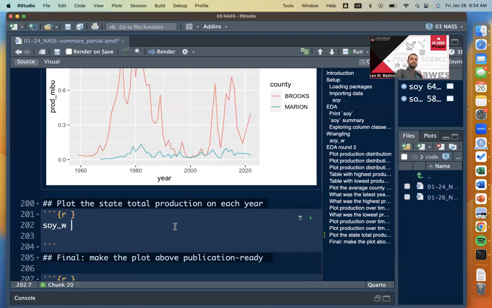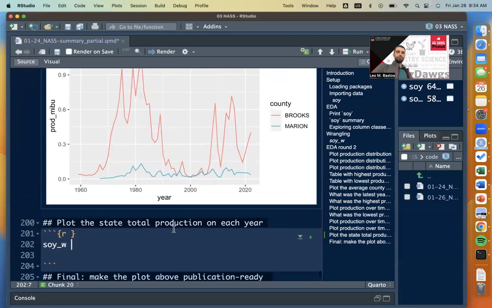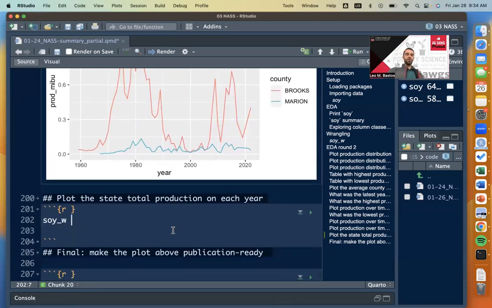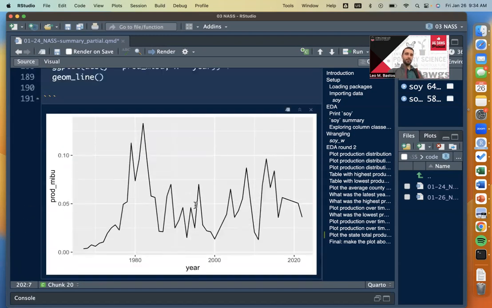Awesome. All right. So let's think about our next question, which is: plot the state total production on each year. Now, I want us just to take a moment here and think about this question. We have already plotted in the past the county, so the average production on a county basis per year. And I want to go back to that plot just to show you again.